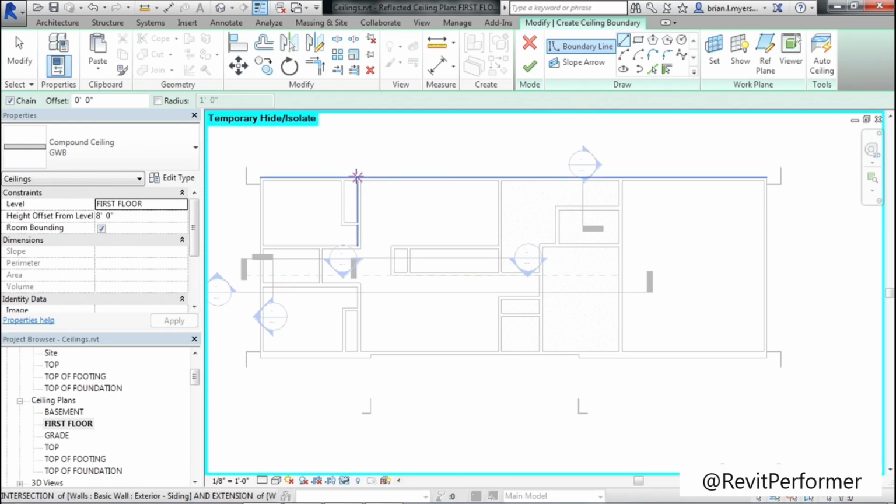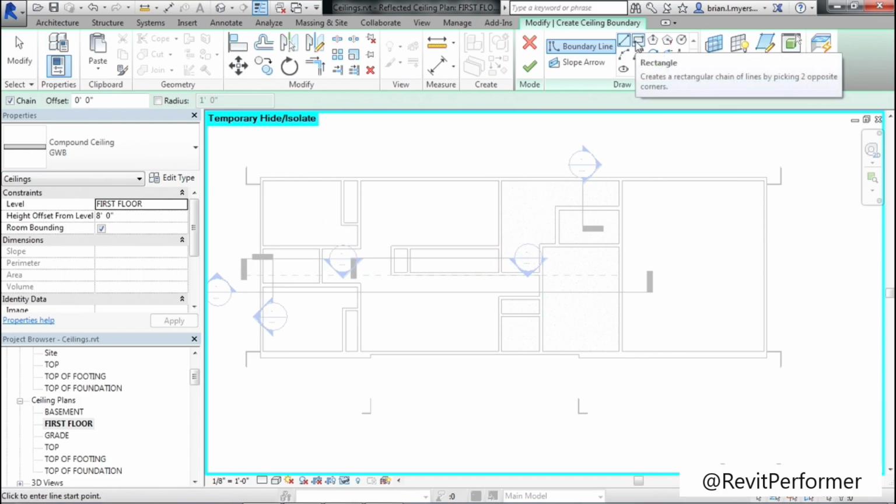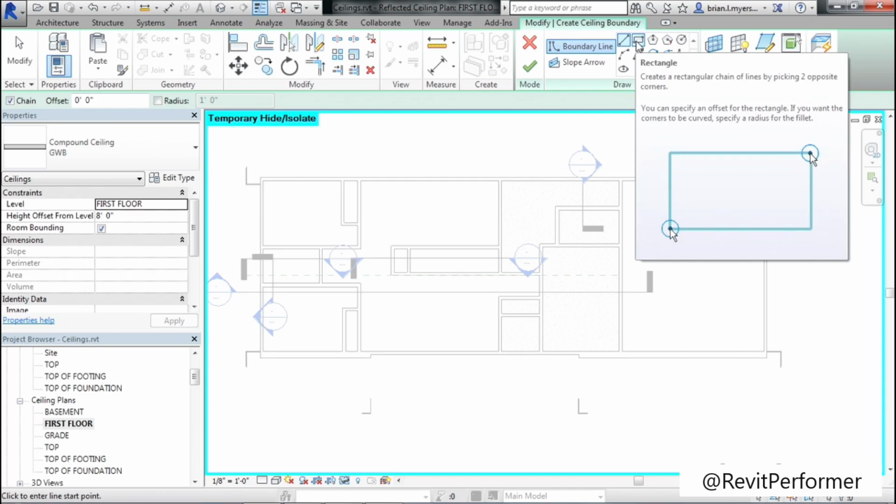For instance, if instead of just placing the ceiling inside of the walls like we did over here, we wanted the ceiling to go over the top of all the walls, we can do that. All we need to do is draw in the outer boundary for that ceiling.